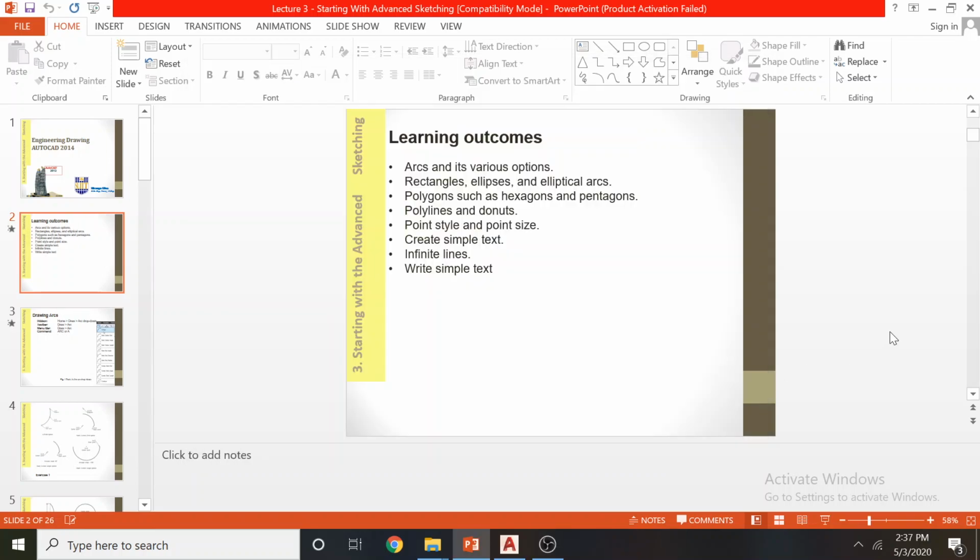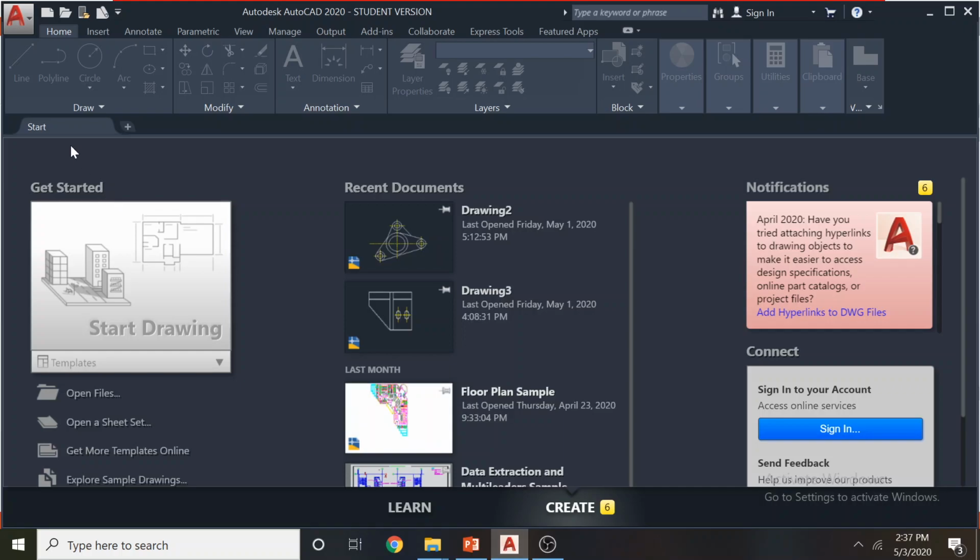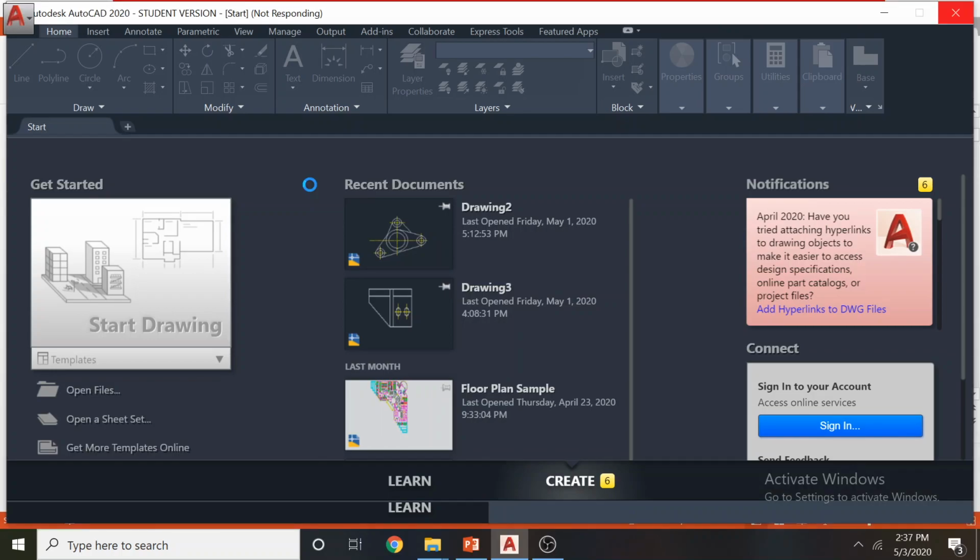Hello everyone, today we'll look at how to draw arcs, rectangles, ellipses and polygons in AutoCAD, as well as donuts. So we will start with the polyline tool. We have already discussed the line tool, so I'll show you the advantages and disadvantages we have from the polyline tool first.